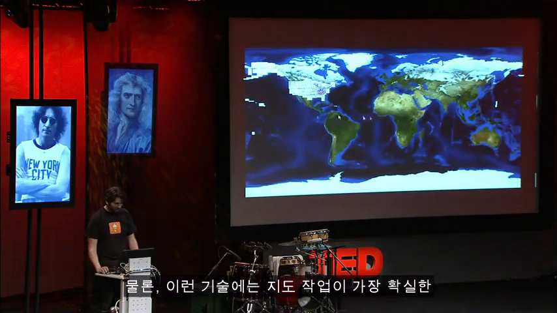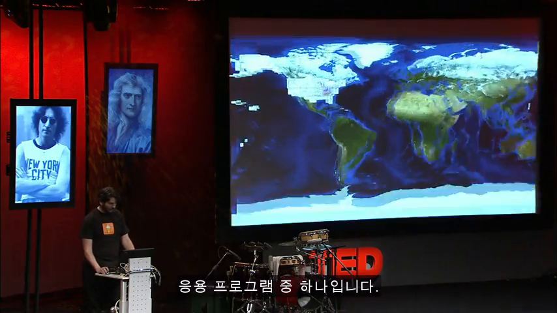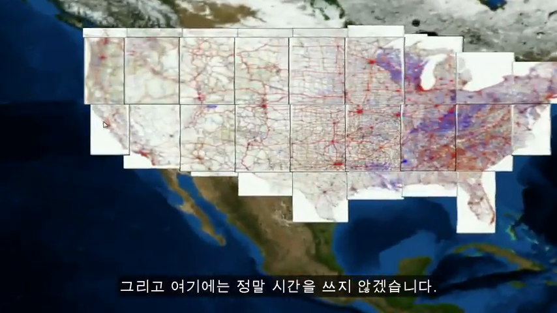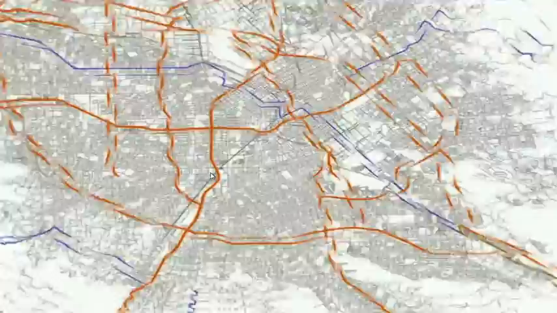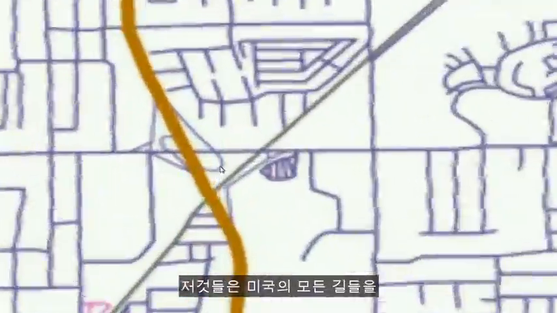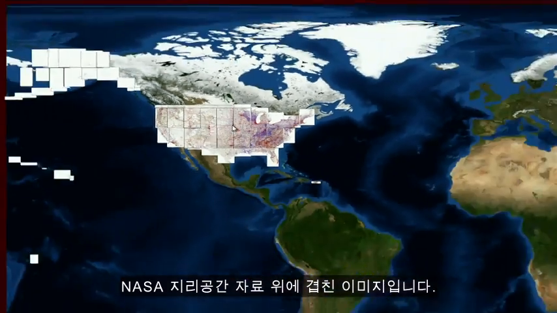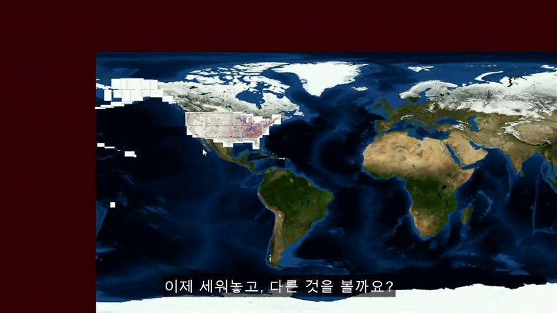Of course, mapping is one of those really obvious applications for technology like this, and this one I really won't spend any time on, except to say that we have things to contribute to this field as well. But those are all the roads in the US superimposed on top of a NASA geospatial image. So let's pull up now something else.